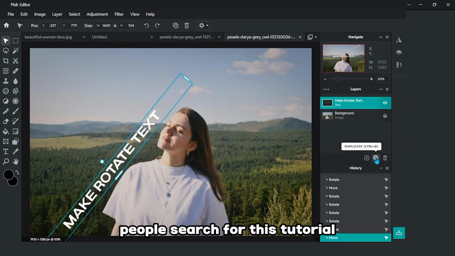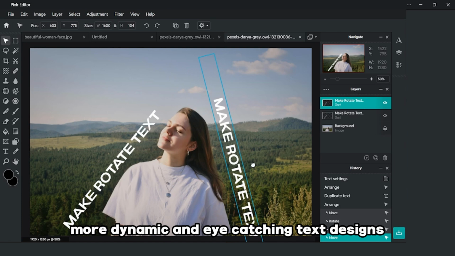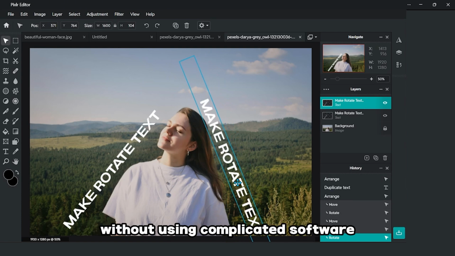People search for this tutorial because they want to create more dynamic and eye-catching text designs without using complicated software.